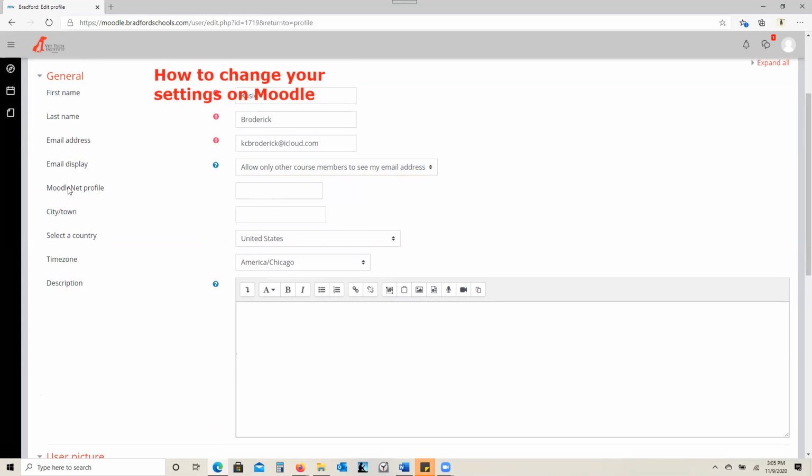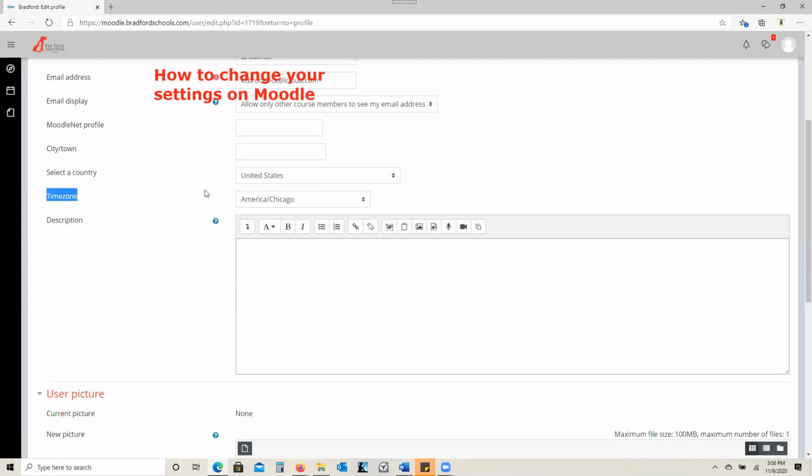You don't have to worry about the Moodle Net profile. You don't have to worry about your city or town and country. Obviously, we want to be in the right one. Also, check your time zone. Make sure your time zone is set to America/Chicago. That should automatically be set up in the server, but just make sure. I always like to remind my students to check theirs because sometimes it'll be set to Eastern time.